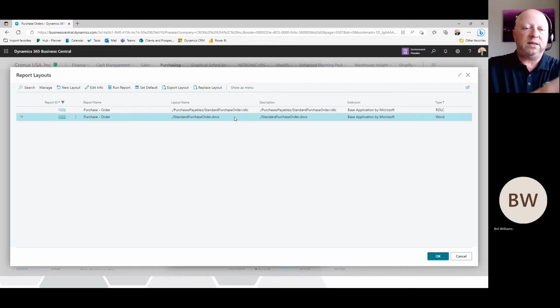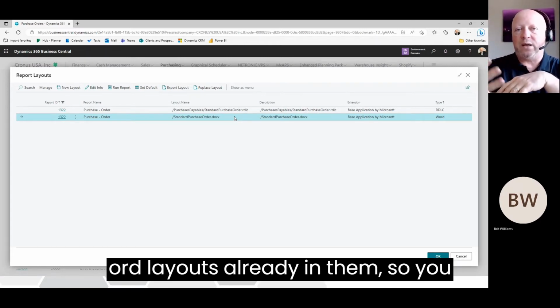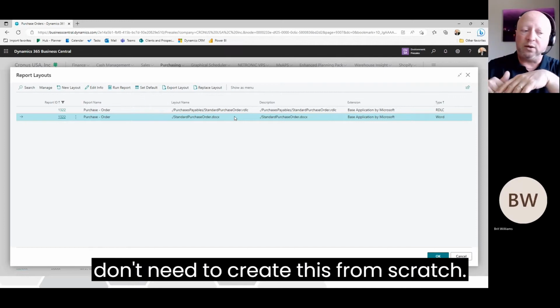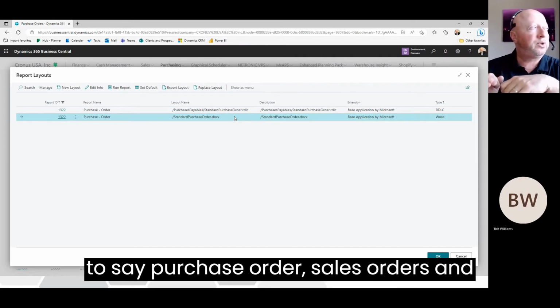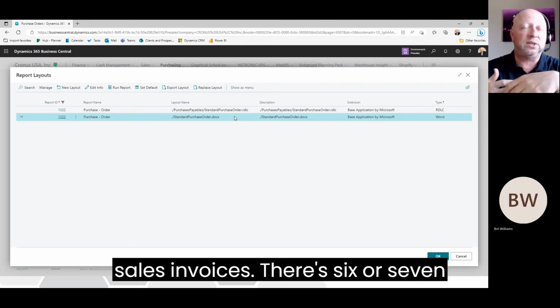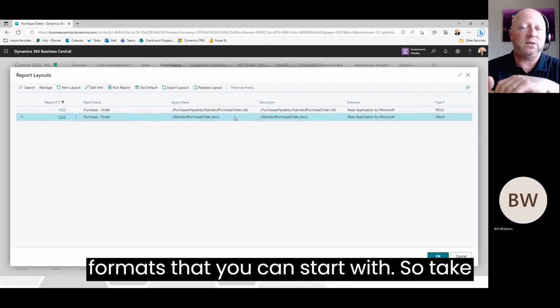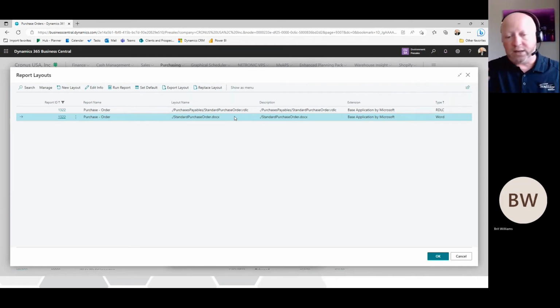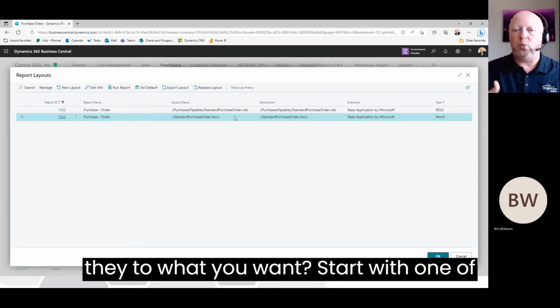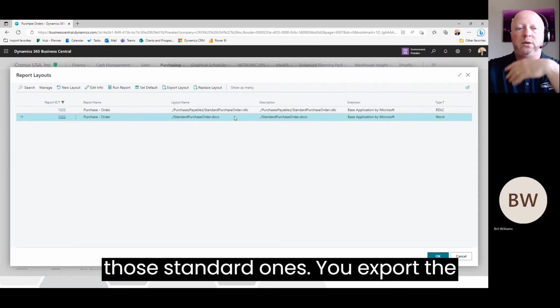What I've got is a bunch of different templates that have Word layouts already in them, so you don't need to create this from scratch. Start with one that's close. I want to say purchase orders and sales invoices, there's 6 or 7 formats that you can start with. So take a look at those. You'd know if you like them, don't like them, how close they are to what you want. Start with one of those standard ones.